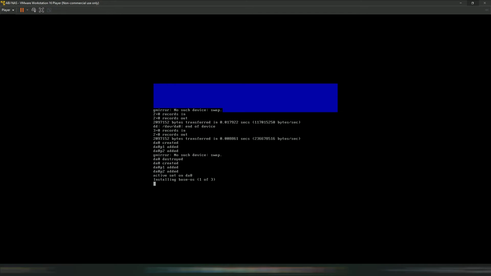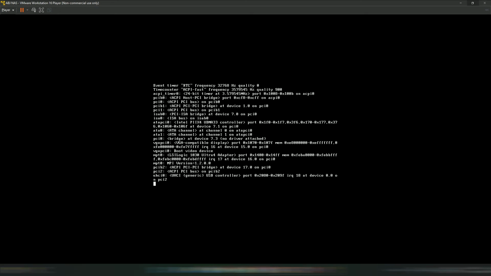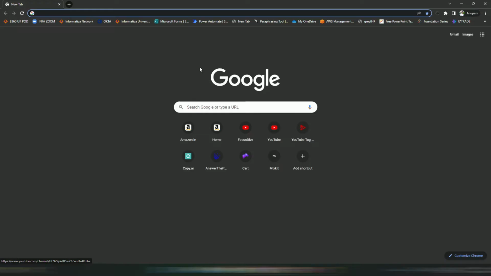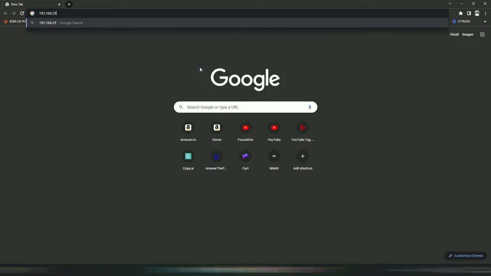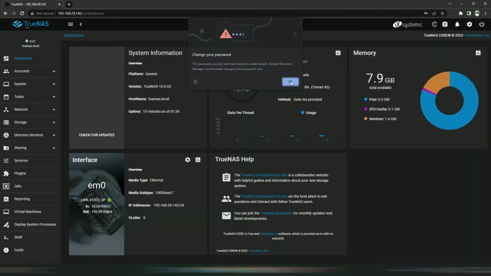Once the installation is complete, you have to reboot your system. It would take a few minutes. On the last step, you would be able to see the IP address which you need to access your NAS. Copy that IP address, go onto your web browser, and type that in, and you would be able to see you've just logged into your own personal NAS.